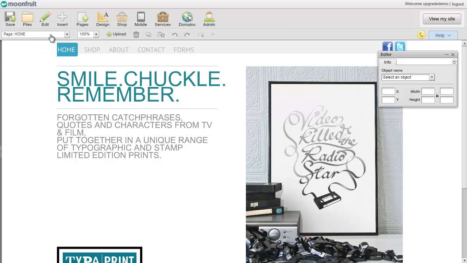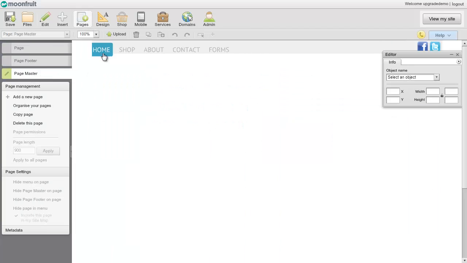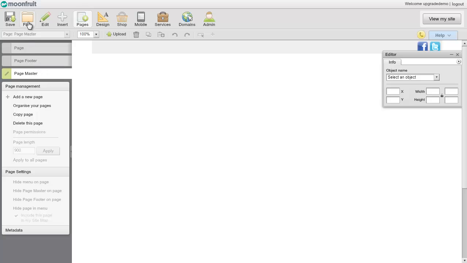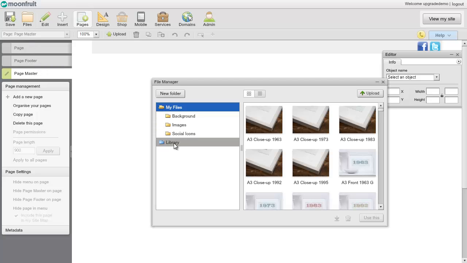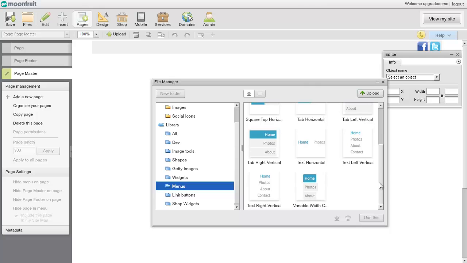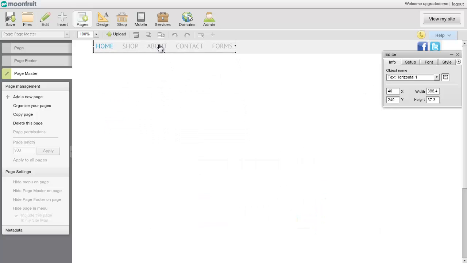The first thing we'll fix is the menu by going to the page master. You'll notice the V6 user interface is slightly different to V5. It's quite easy to delete the old menu and apply a new one. We'll choose one that's the closest to the one on the V5 site and edit it. We'll change the spacing, the font size and colors. This site uses custom colors, so we'll apply them.